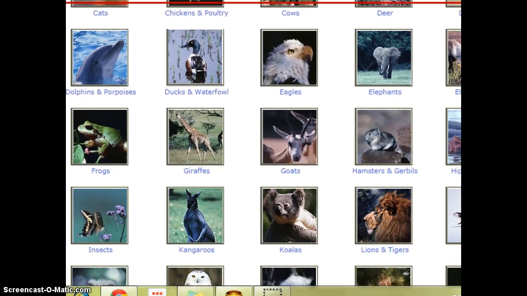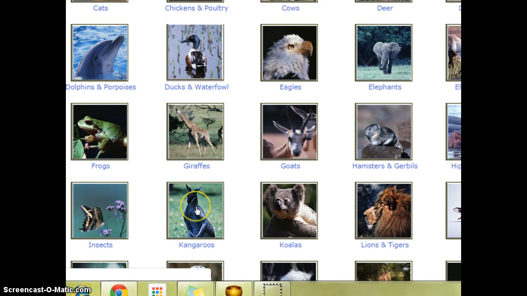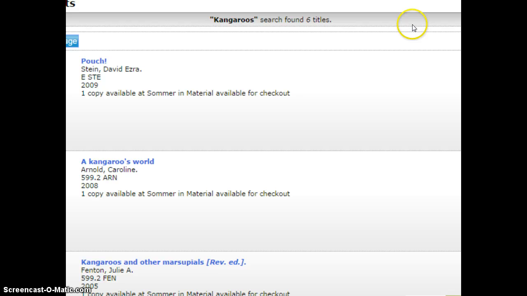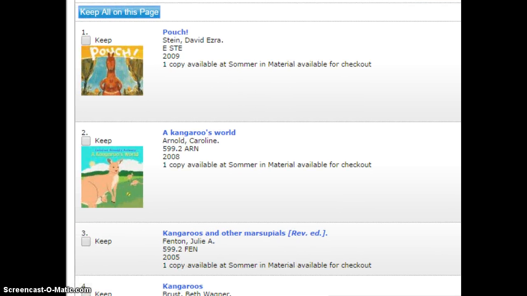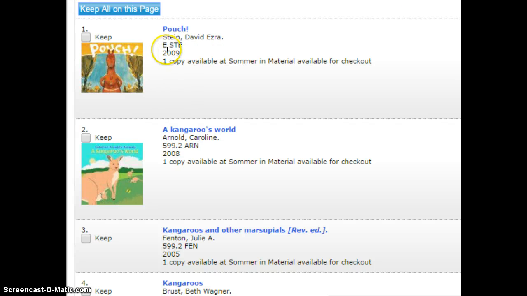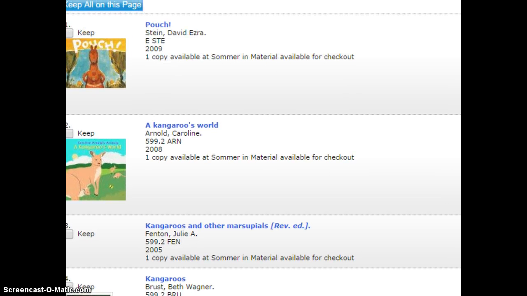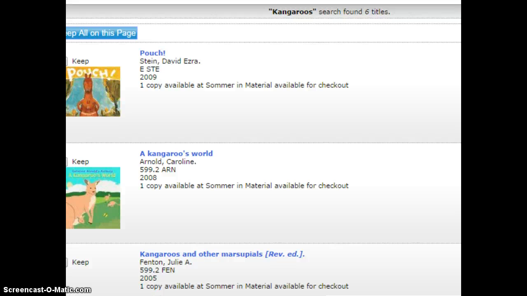So let's look at kangaroos. Let's see how many books we have in the library on kangaroos. And we have 6 books in our library on kangaroos. You'll notice that those books can be from a lot of different places. They can be from the everybody section. They can be in nonfiction. We know that E is for everybody. And if it has numbers, it's going to be in the nonfiction section, nonfiction shelves. So it's going to pull up anything that we have in our library that has anything to do with kangaroos.